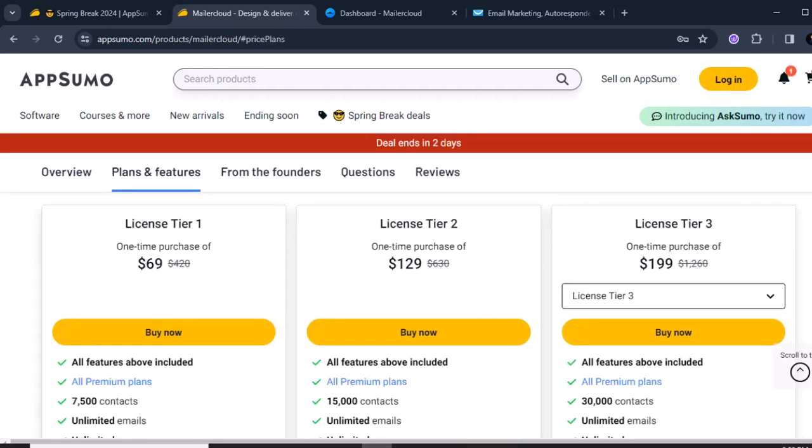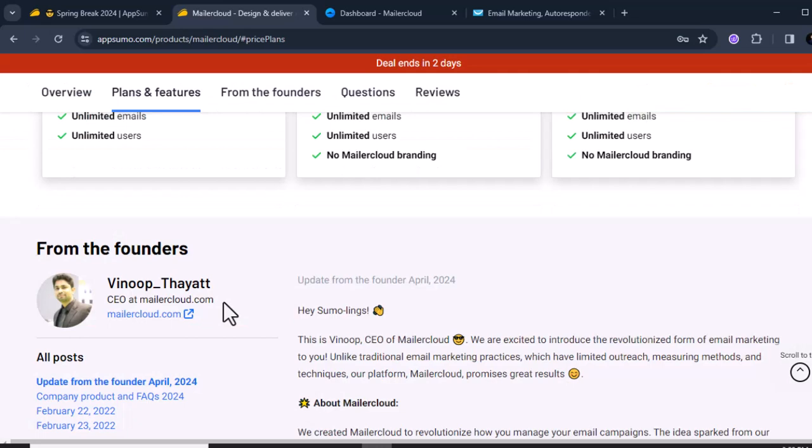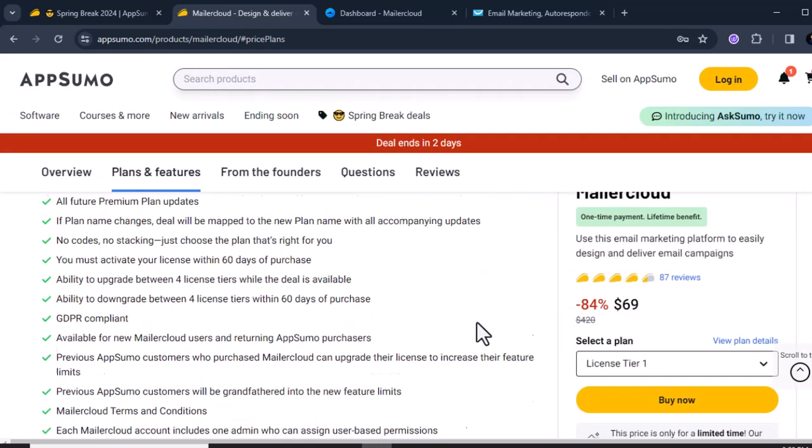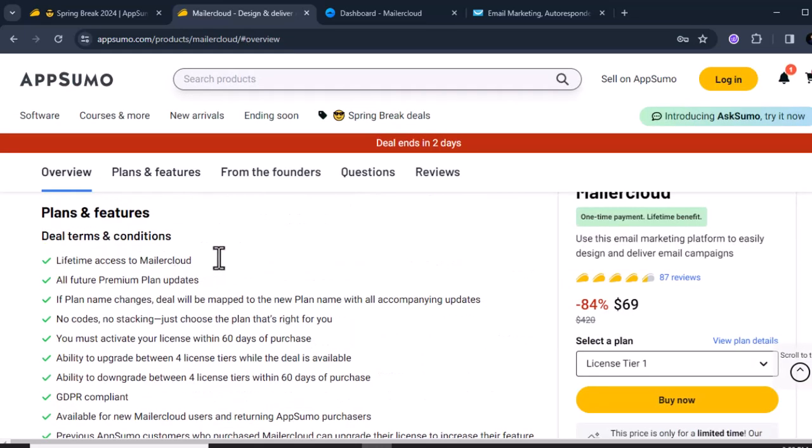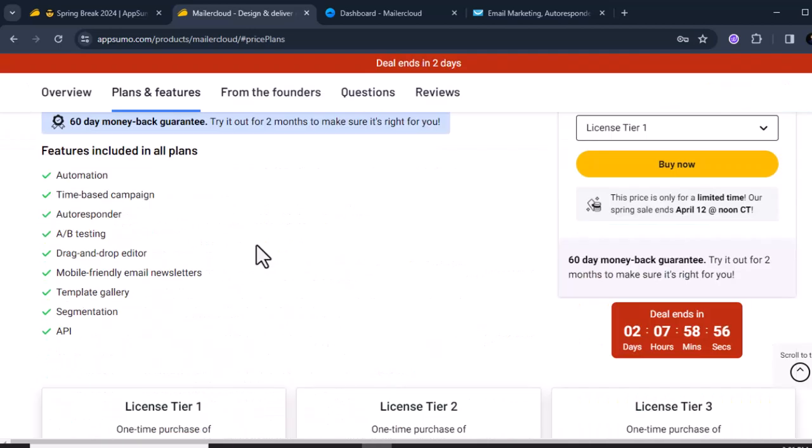Who is the founder of this tool? Binup Tewat is the creator of this tool. Mailercloud features. They provide lifetime access. They provide automation, workflow, time-based campaign, autoresponder, A/B testing, drag and drop editor. They also provide mobile-friendly email newsletter, template gallery, segmentation, and API.